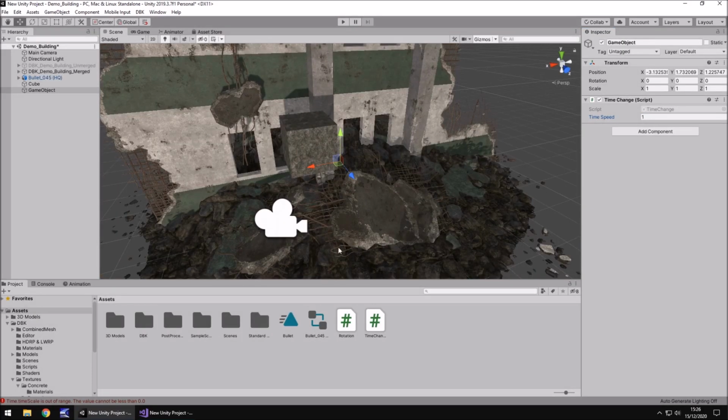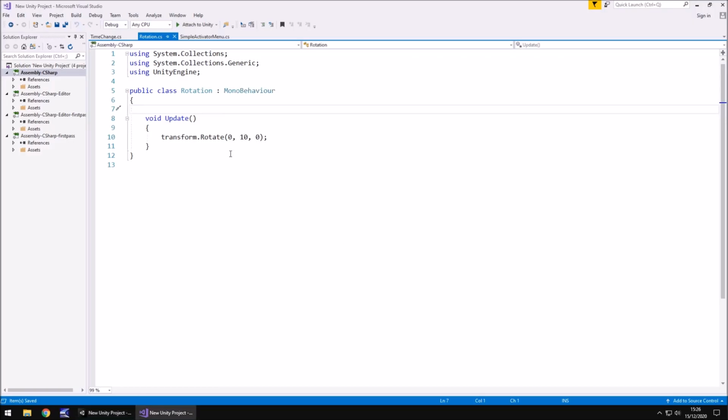The reason for this is because the script in here, which is just rotating it, does not reference the time at any given point. So if you want objects in your game to be affected by the time scale, you would just have to multiply whatever they're doing by the time scale. In this case, it would be 10 multiplied by Time.timeScale. And obviously Time.timeScale is always going to be a number, so it's always going to multiply correctly. You're not going to get any errors.